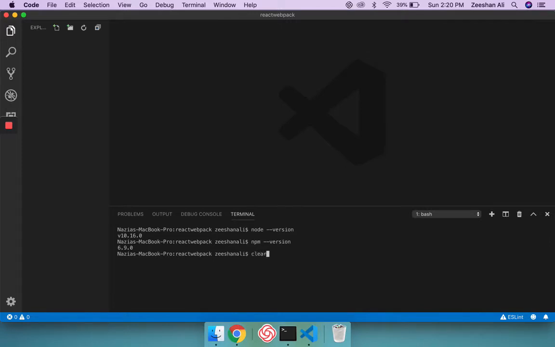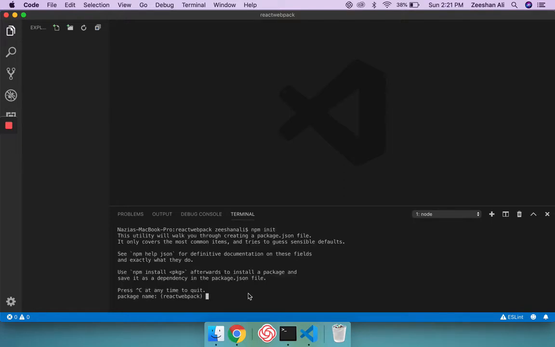So once you have Node and npm installed, we can start building our first React app with Webpack from scratch. First of all, we will do an npm init. What it will do is create a package.json. So it will ask for some details.